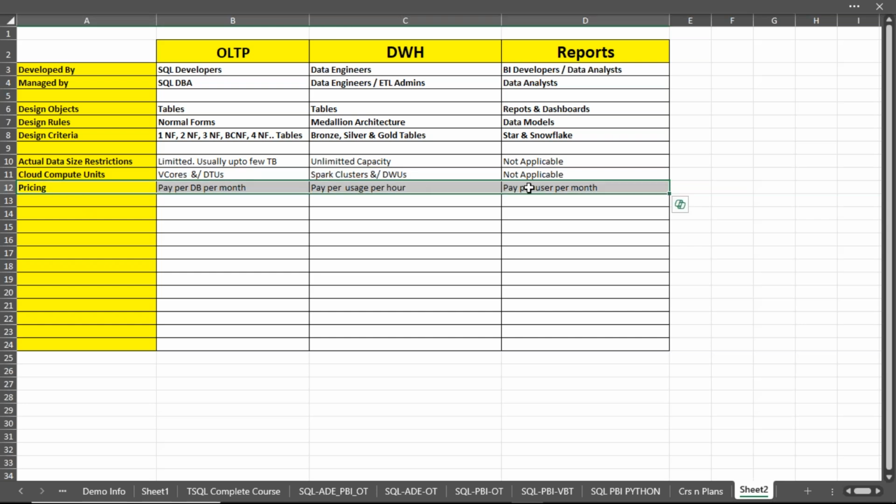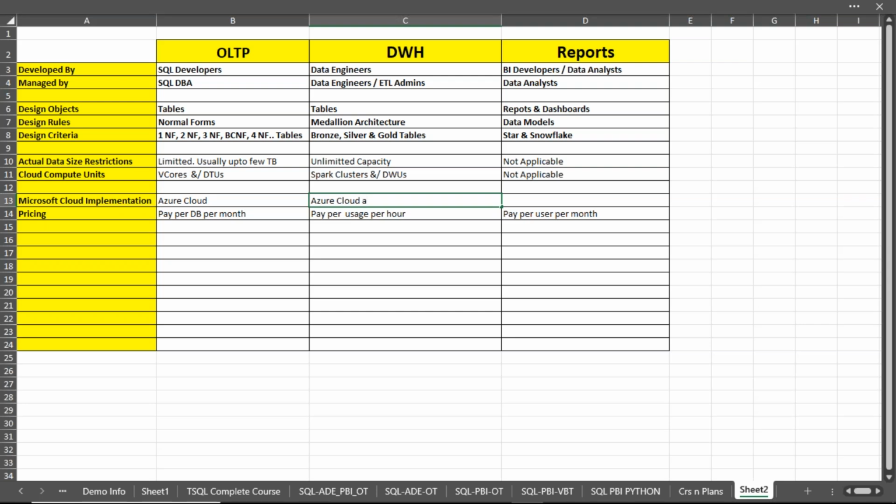Okay. And this pricing we can give in two different environments. I'll put this way. Implementations. We have Azure Cloud. We are talking about Microsoft. We talk about Microsoft Cloud implementations. We have Azure Cloud and Fabric Cloud.